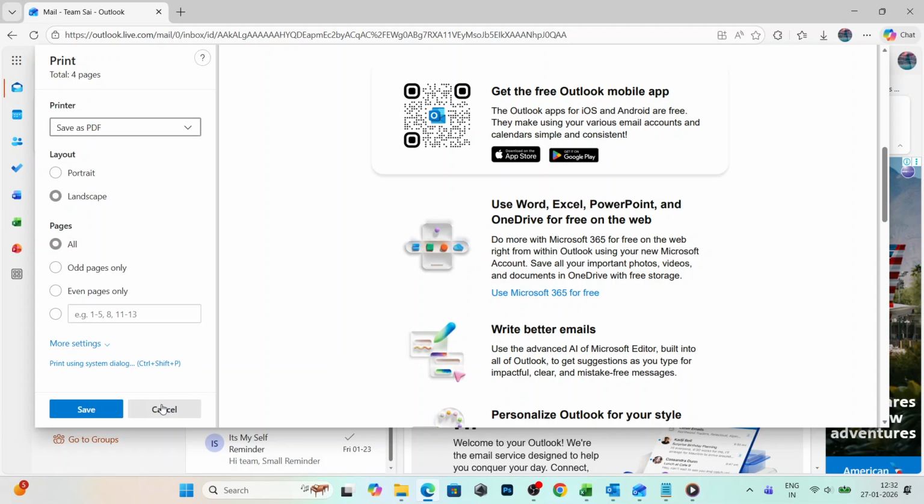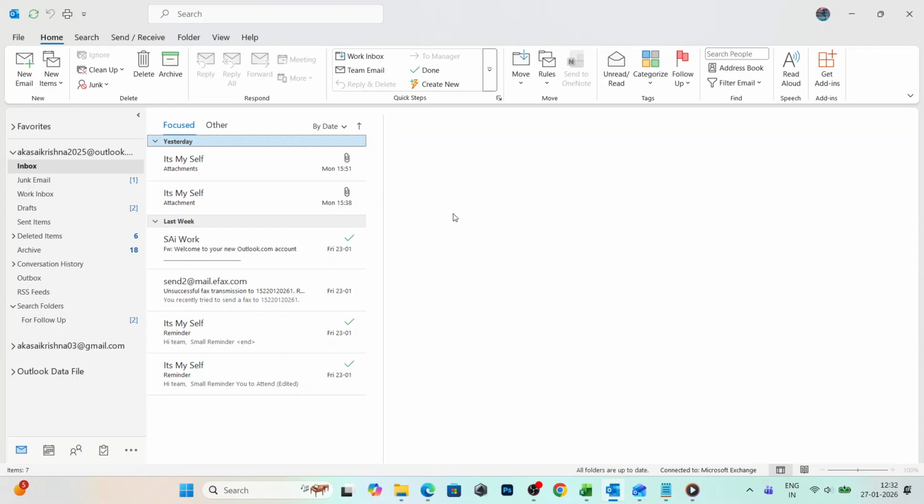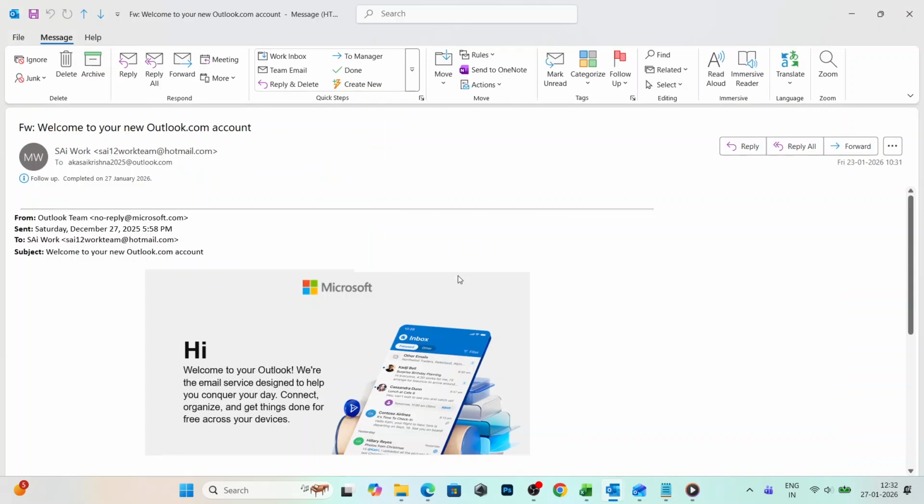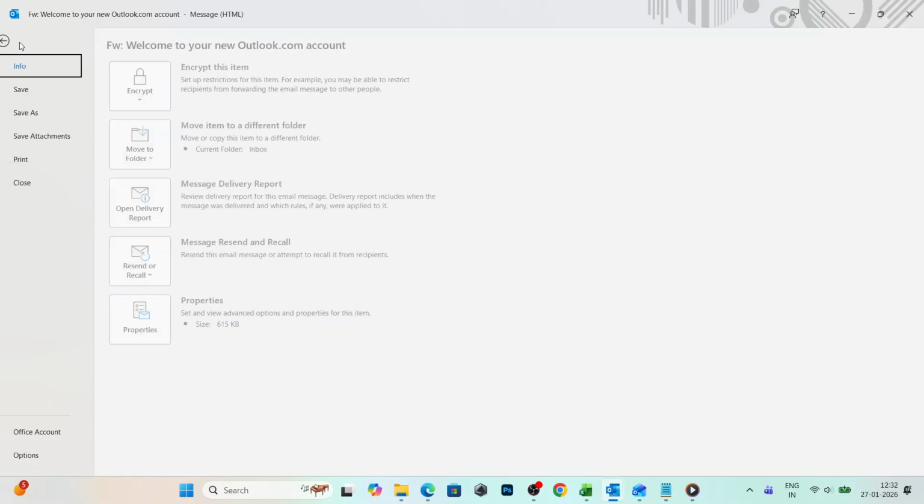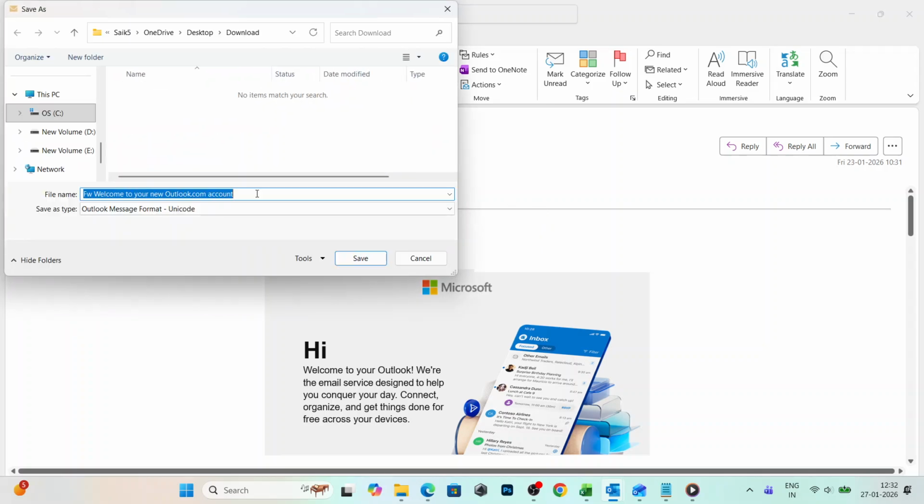Now, for classic Outlook on the desktop, the process is just as straightforward. Double-click the email to open it in its own window. Go to File, then Save As. Choose the folder where you want it. Give the file a meaningful name and pick your format.